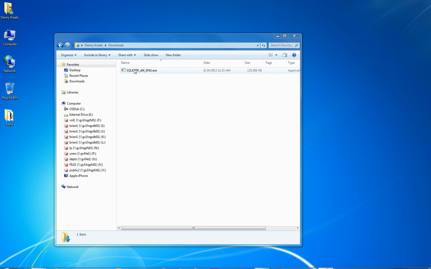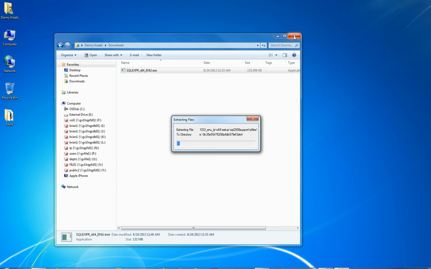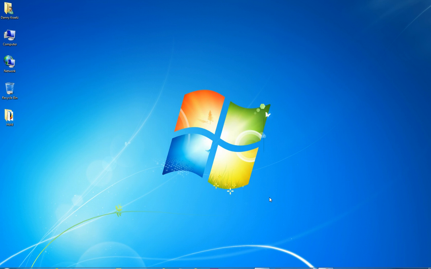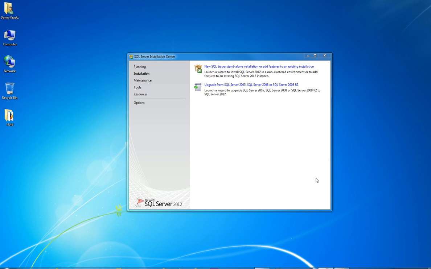Okay, now that our download is finished, we're going to come up here to our downloads folder where we downloaded the install file, and you're going to see this SQL Express 64-bit or the x86, depending on which one you downloaded. We're going to double click on it. We're going to run it. We can get rid of this screen now. Okay, once it gets through its initial installation, you're going to get this screen. We're going to want to come up here to the top and say New SQL Server Standalone Installation. We'll click on it.